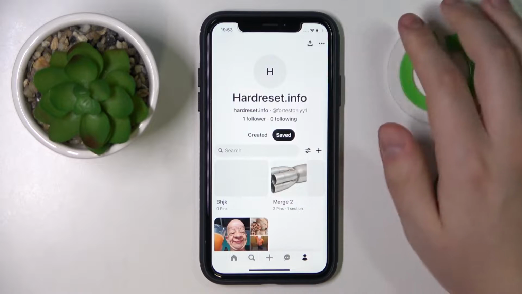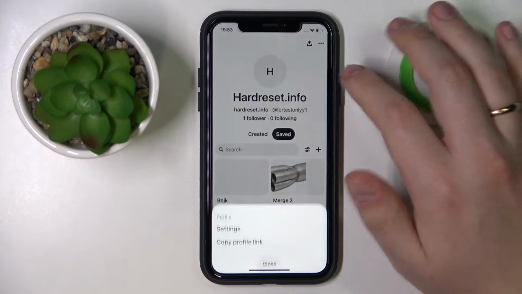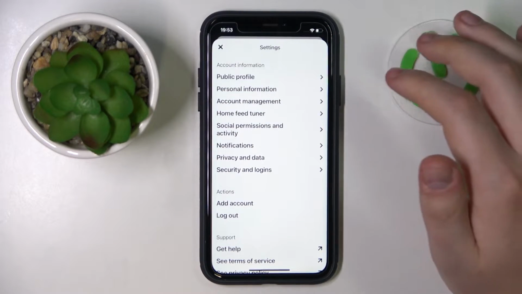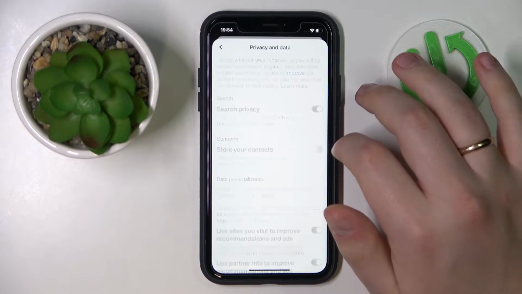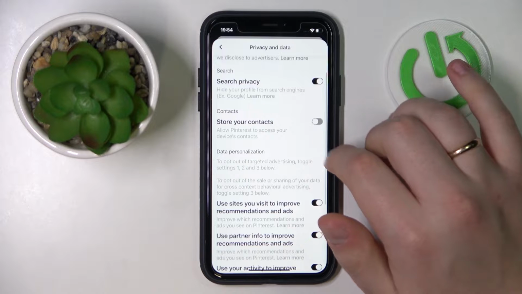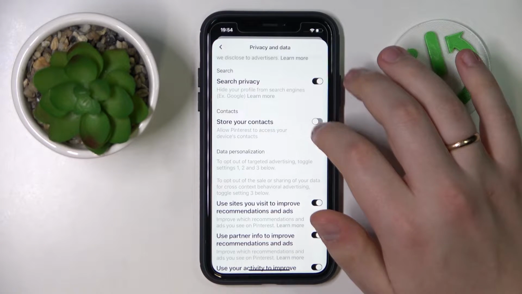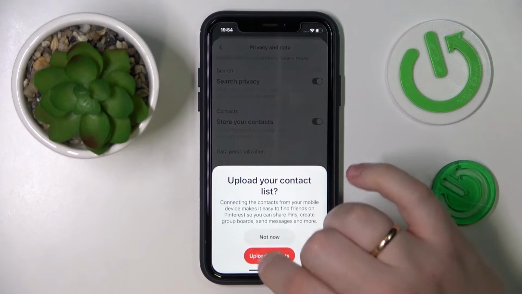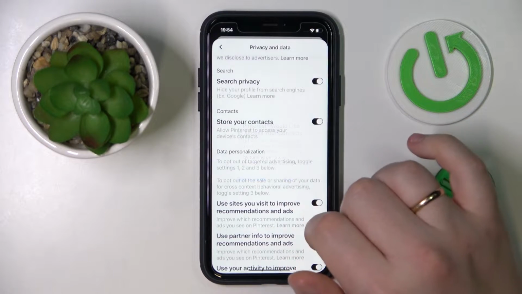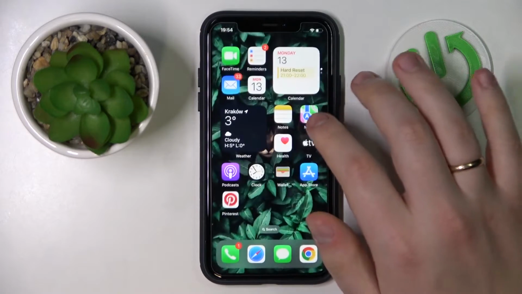So to begin with, you might want to open settings of the app in order to enable the synchronization for your contacts. While at the settings, enter the privacy and data category, and in here make sure to turn on the store your contacts toggle. Then tap the upload contacts button, grant all the necessary permissions.